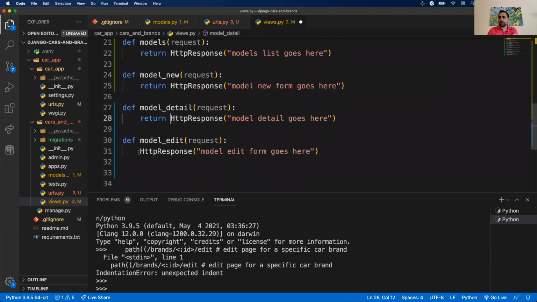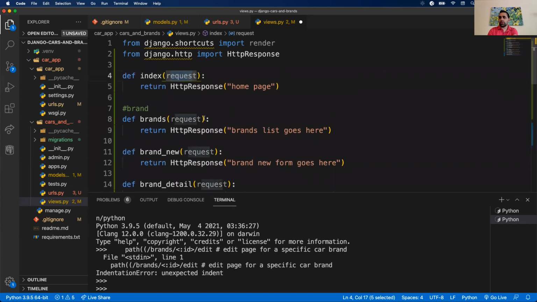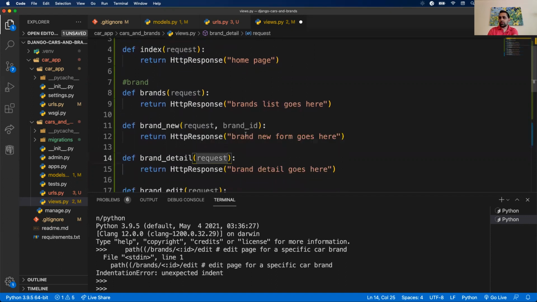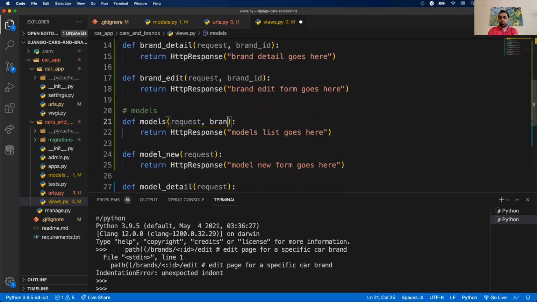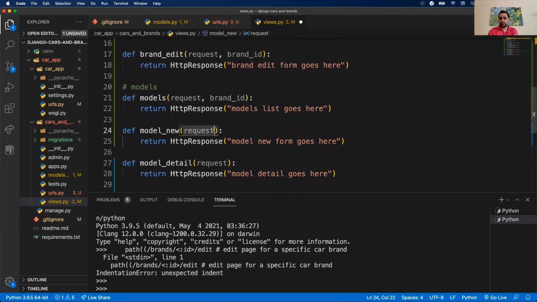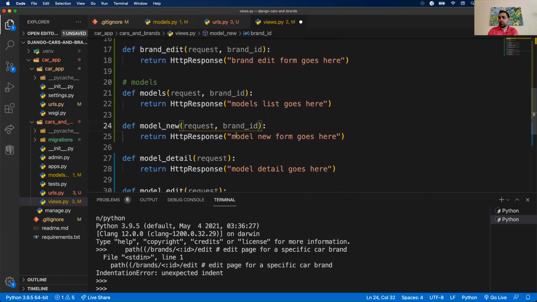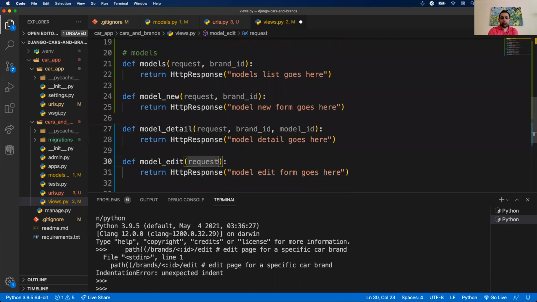And then we want to make sure our signatures for our functions make sense. So homepage takes in only request, brand takes in nothing. Brand new will take a brand ID, brand detail. Or sorry, that will not take in anything. Brand detail will take a brand ID as a parameter, as will edits. Models will take in a brand ID, brand ID here. Our detail will take in a brand ID and a car ID. Let's call that model ID. And likewise here, we'll do brand ID, model ID. All right.